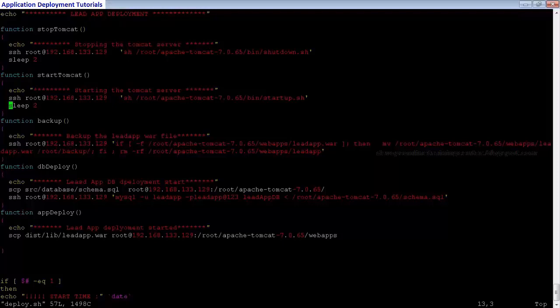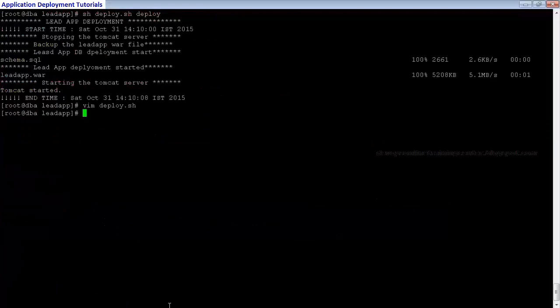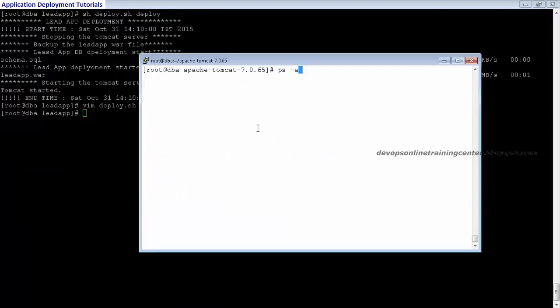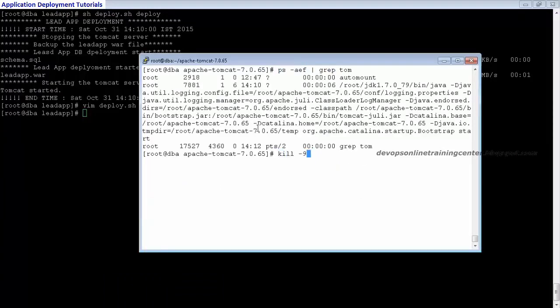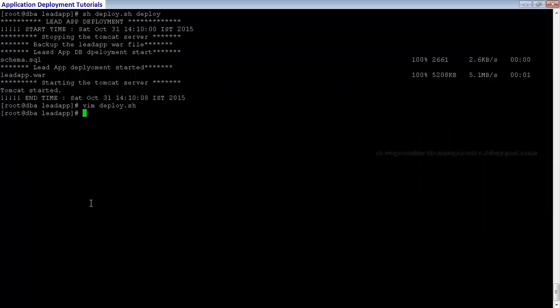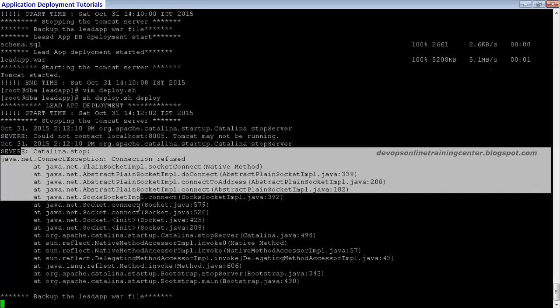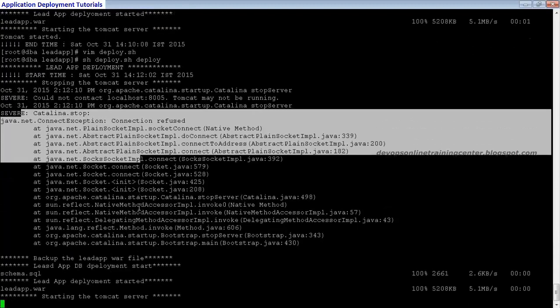I'll give you one problem here now. ps -ef | grep tomcat. So kill -9. Kill all Java. You just stopped all the Java processes. You try to do the deployment. Look at this. It is throwing an error. Okay, not an error, an exception. What exactly is this exception?